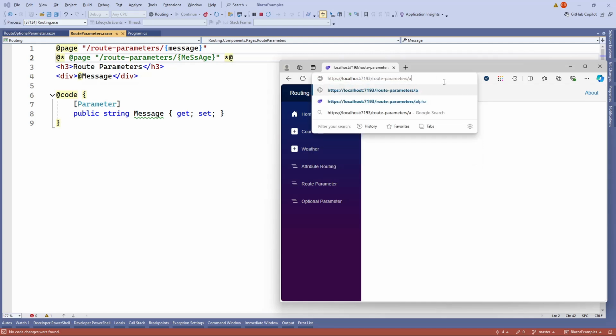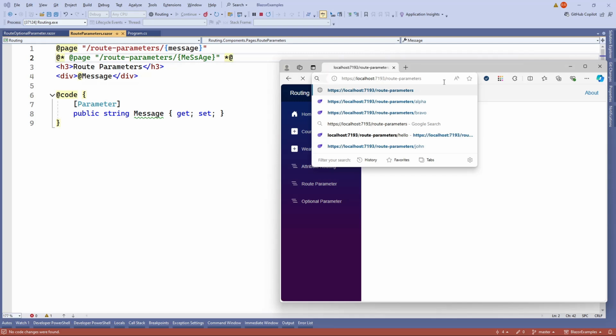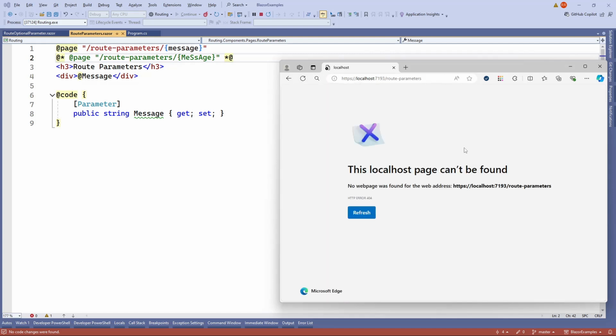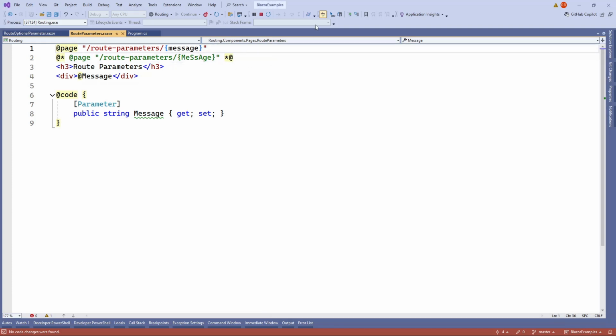let's remove this one, route parameters, then you would end up with a page that does not exist. It's because it doesn't match the route template that has a parameter. All right, so this means that it requires you to have this section of your route. Now what if you want to have a route that isn't required? Then that comes where the optional parameter is.